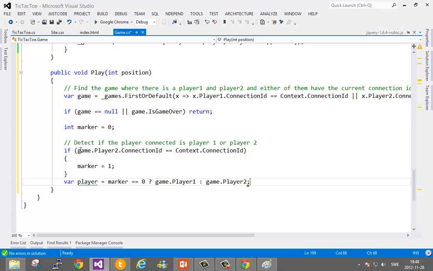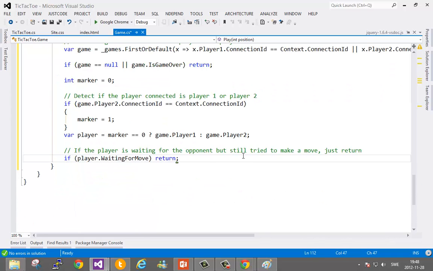So what I do here, I check if the connection ID is the same as mine. If it isn't, I set it to 0, right? And if the current player is actually waiting for a move by the opponent, I'm going to return, because then it's not my turn to play. And then I'm going to notify both the clients that there is actually a hand placed.